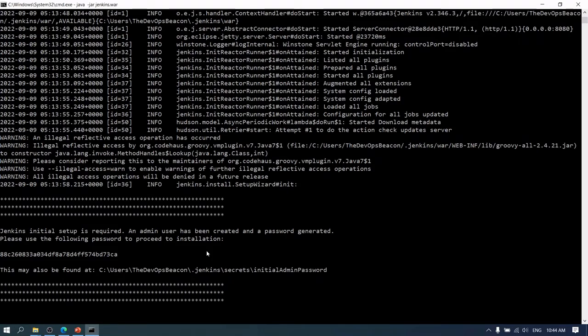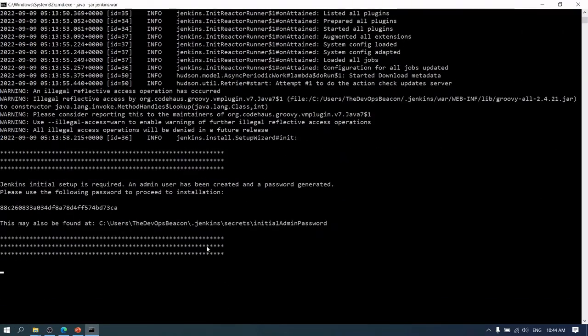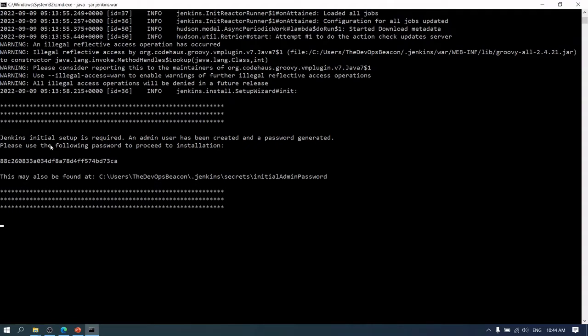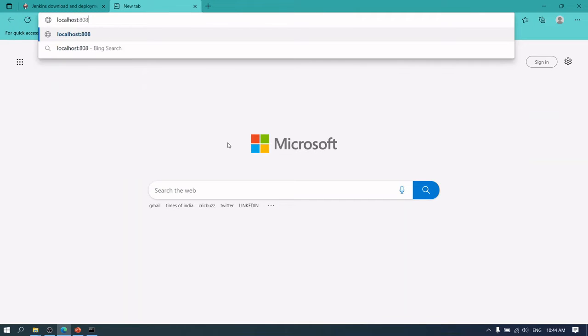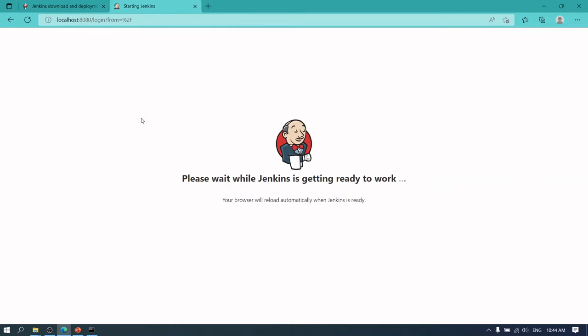Let's go back to our command prompt, and now we can see that there is a message that Jenkins initial setup is required. The admin user has been created and password is generated. So the next task is to visit localhost. By default it runs on 8080, and here Jenkins gives a message: please wait while Jenkins is getting ready to work. Your browser will reload automatically when Jenkins is ready.